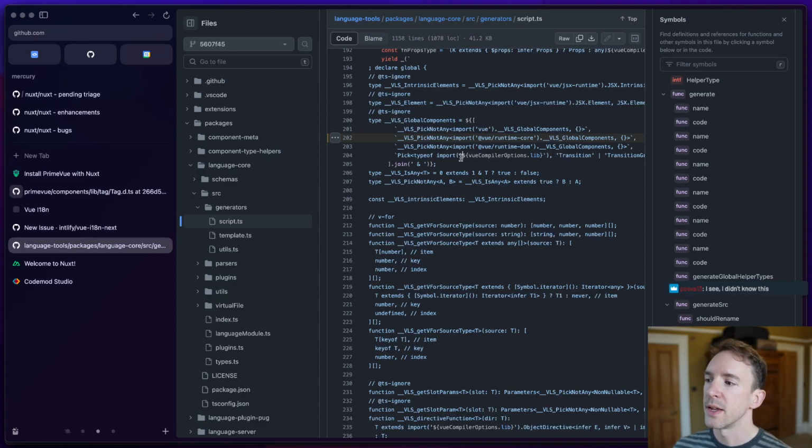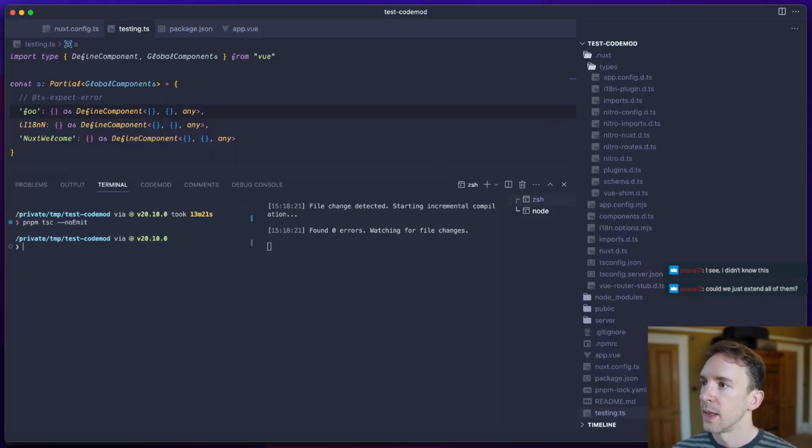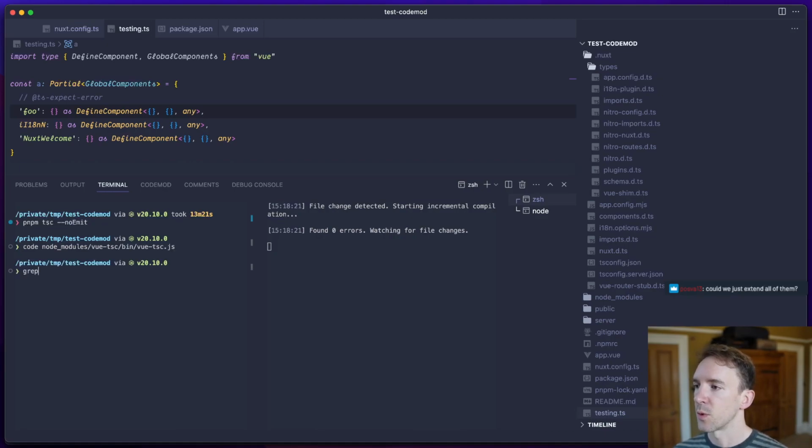Maybe it should be an interface maybe, and it should extend it, exactly. Let's see if we can do that. So in our project here, we're going to have a look for Vue.js language. No, it doesn't exist. Maybe just Vue.ts. I don't know if it's compiled. It might be compiled. Let's just search for it.